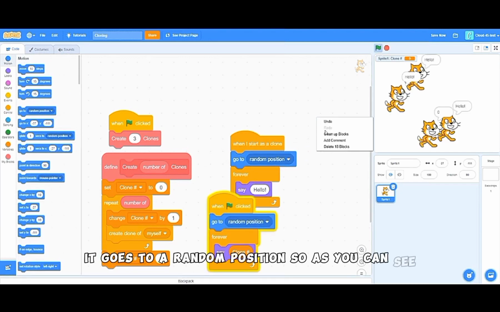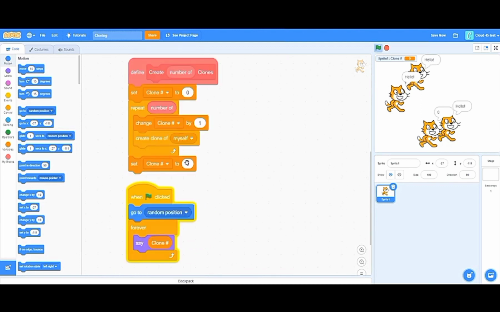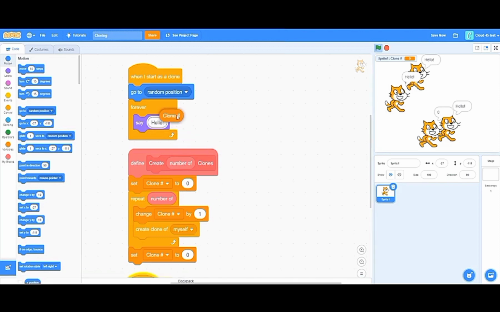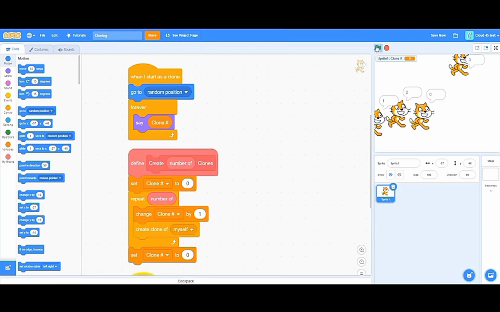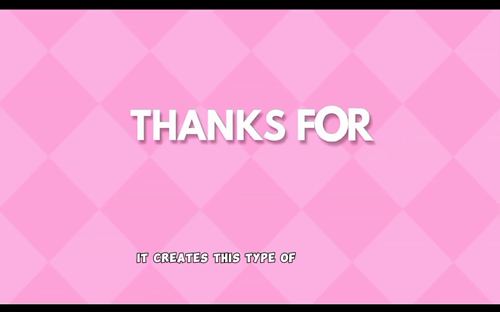So as you can see, one second, sorry, I forgot to add this block. So as you can see, once it is done, it creates this type of clones.